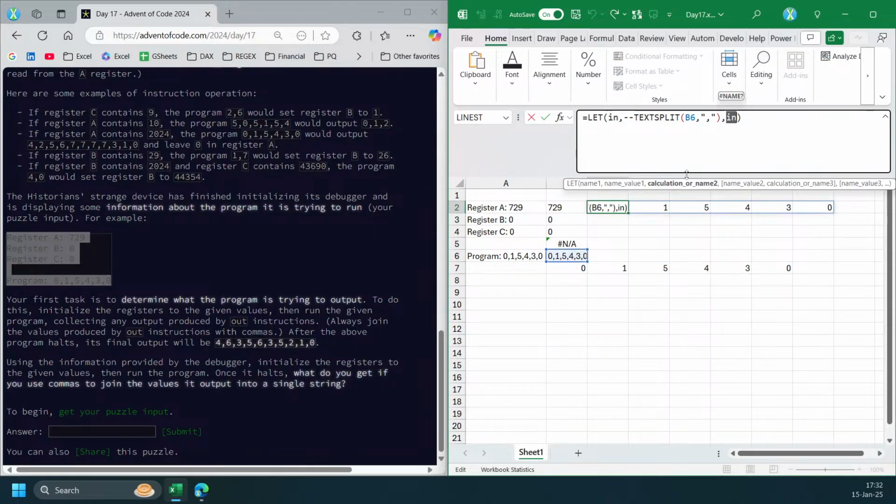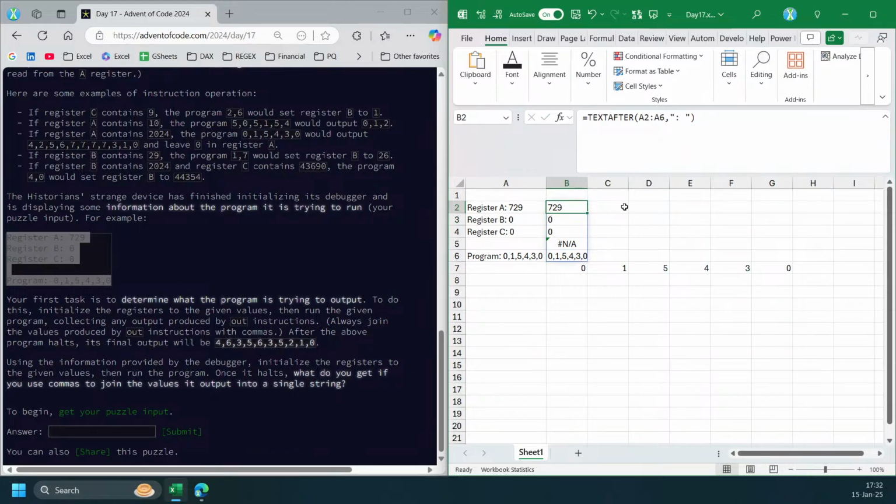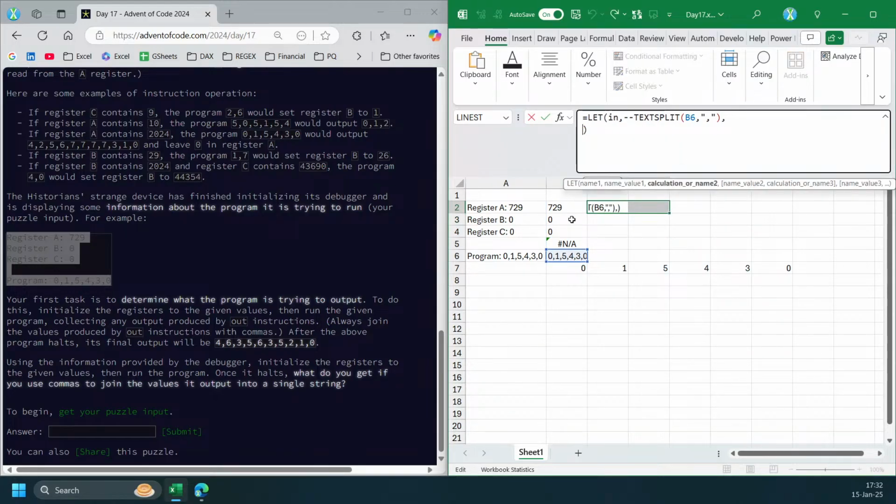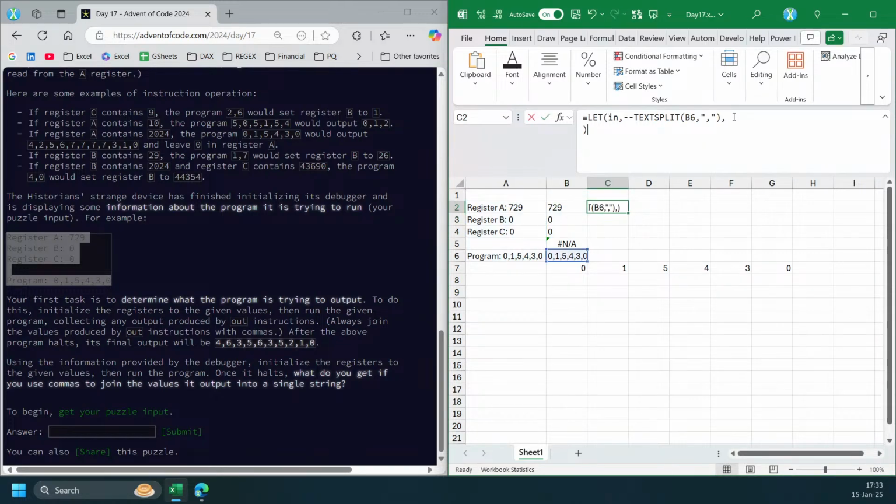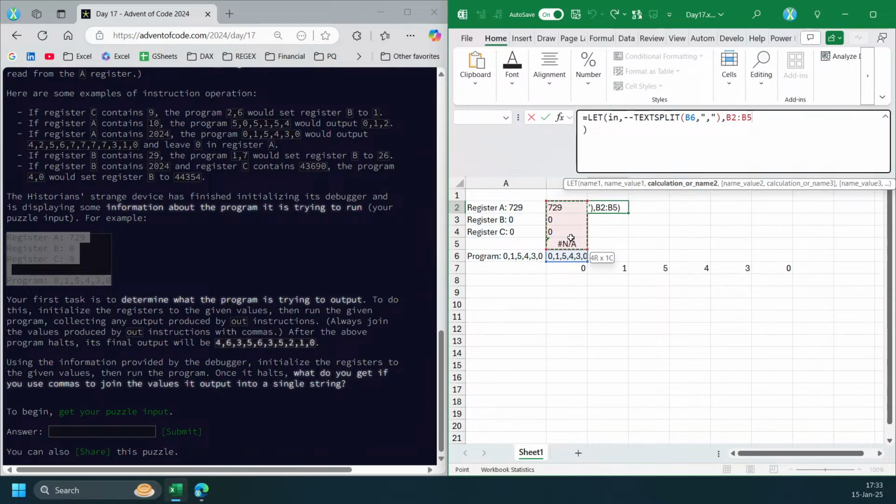And then I have registers A, B, C. So just go with this. This is my input, like this one, A, B, C.